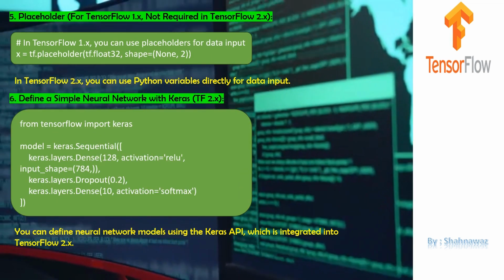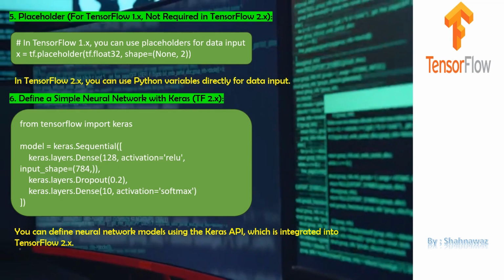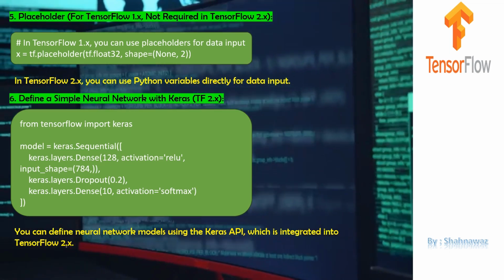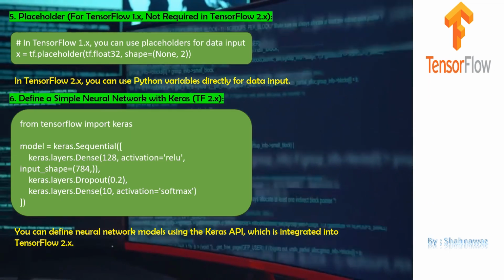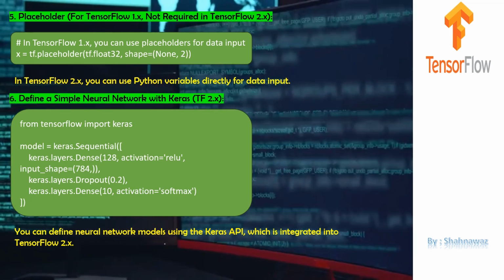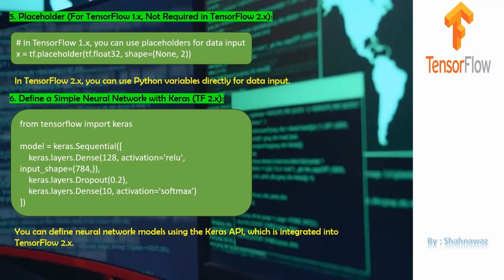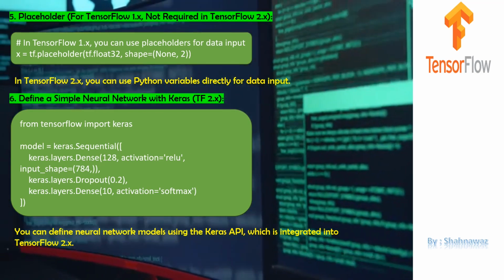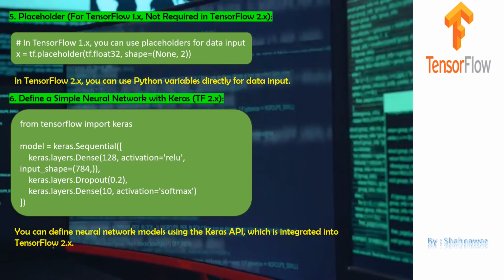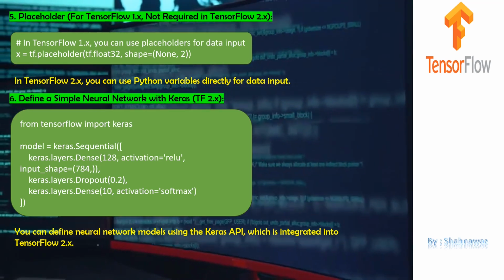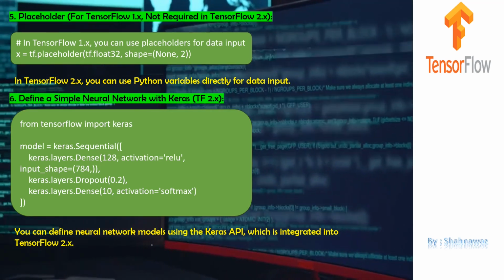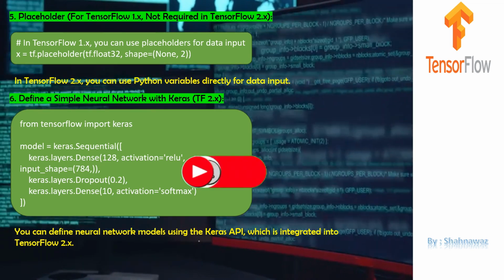5. Placeholder for TensorFlow 1.x, not required in TensorFlow 2.x. Command is, in TensorFlow 1.x, you can use placeholders for data input. x equals tf.placeholder, tf.float32, shape equals None, 2. In TensorFlow 2.x, you can use Python variables directly for data input.